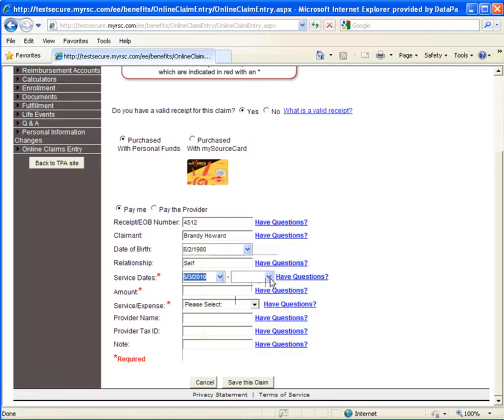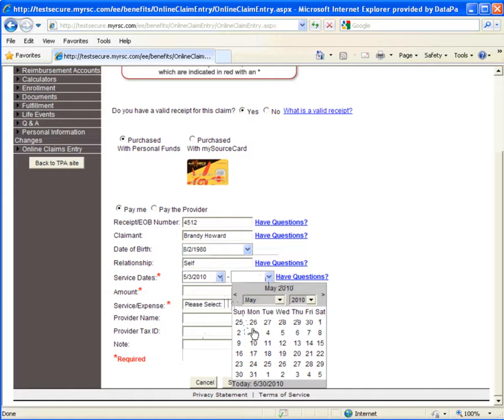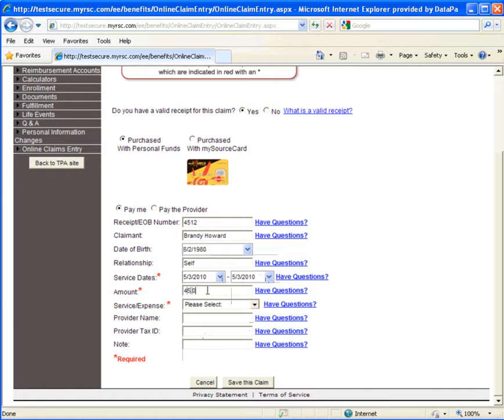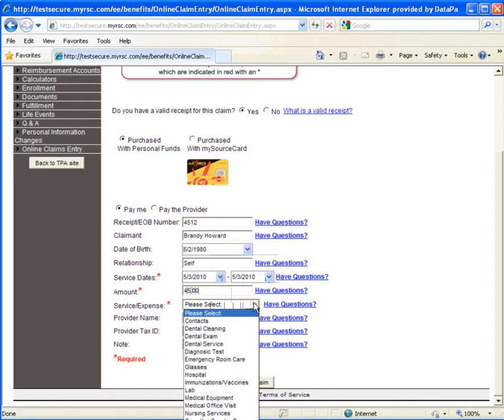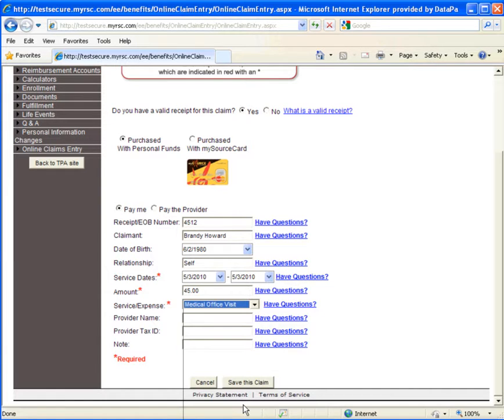You must complete the service dates and amount fields. Now select a service from the service expense list. If nothing in the available list seems to apply, select Other Service. Your administrator will determine the appropriate service from your receipt.